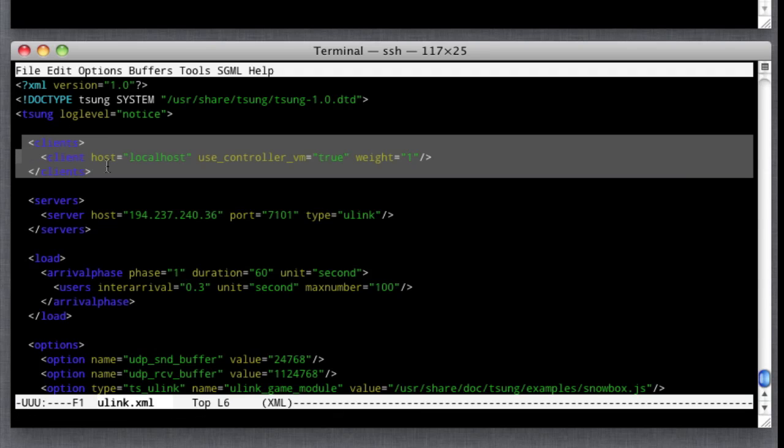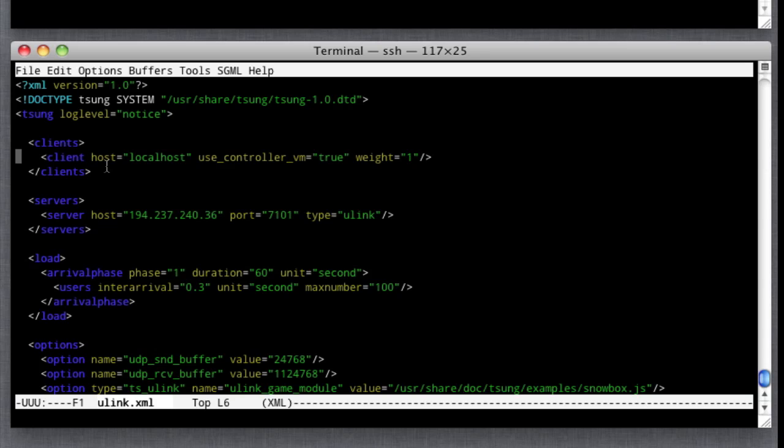The first section is called clients. And this section defines which machines we want to use for generating the load. In our case, we're only using one machine, but we can easily use several. Just add more entries here. The second section is called servers, and this defines the actual game servers that we want to test. You just specify the host and the port. The type should always be uLink. If you want to test more than one server at the same time, you just add more entries here, and uTsung will use a round-robin algorithm for picking a server for each player.